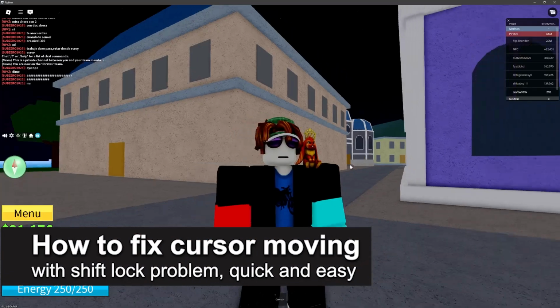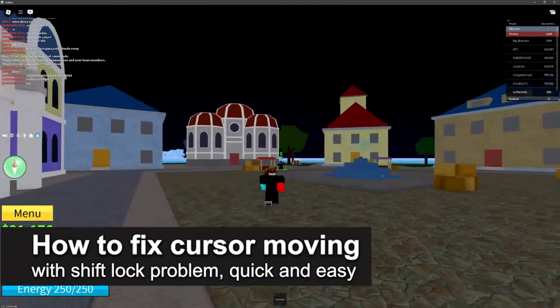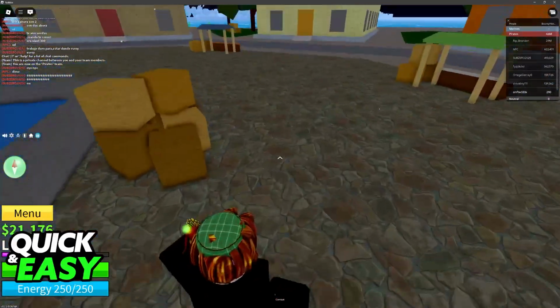In this video, I'm gonna teach you how to fix cursor moving with shift lock problem. It's a very easy process, so make sure to follow along.